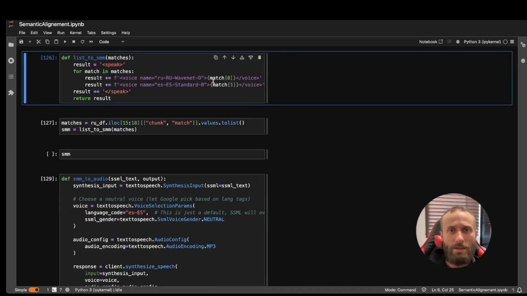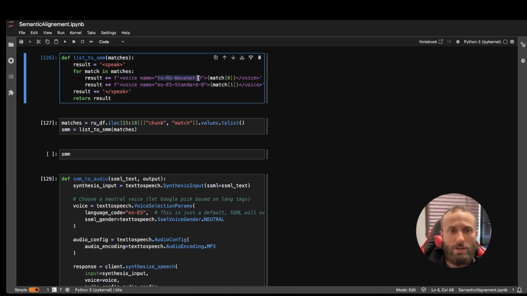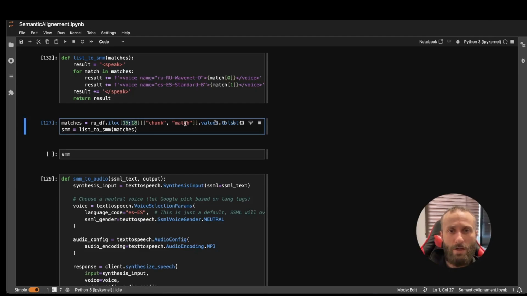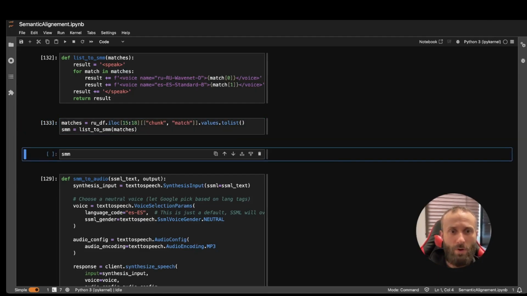The instructions are provided in the form of an XML document where you have to specify the voices that you want to use, and you need to wrap your sentences in a tag that has a voice parameter. So here we use this voice for Russian sentences and this voice for the Spanish sentences. And that's how we are building our XML document from the semantically aligned structures that we already have. Now let's take 3 semantically aligned chunks and prepare an XML document to convert them to audio.